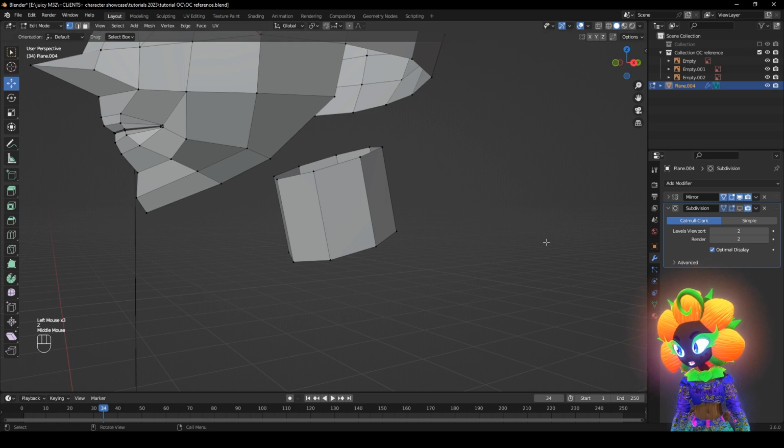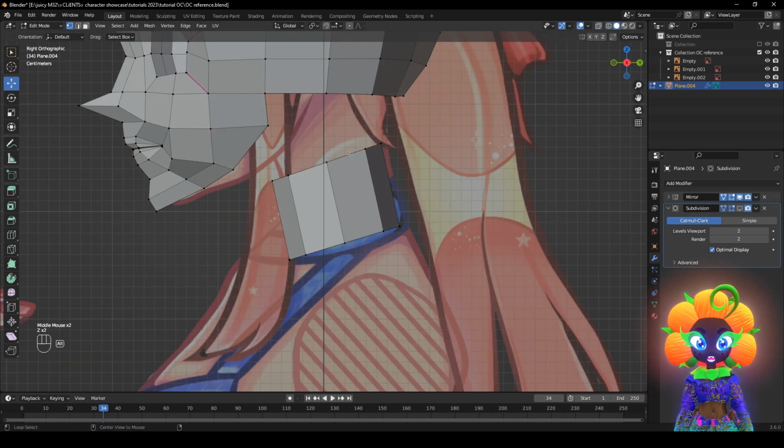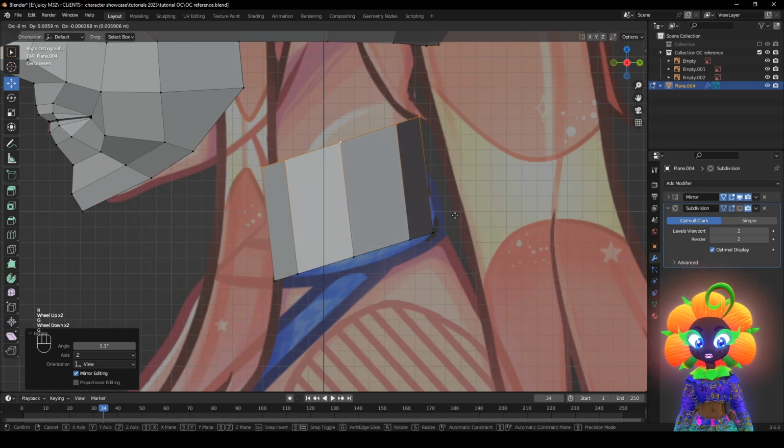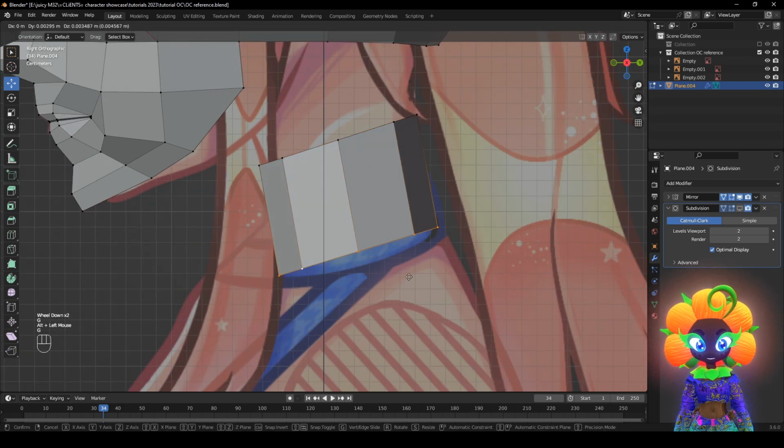No, the mirror, not the smooth one. We want to see what we're doing more detailed. Okay, you can kind of see the neckline-ish. It's hard to see right here.